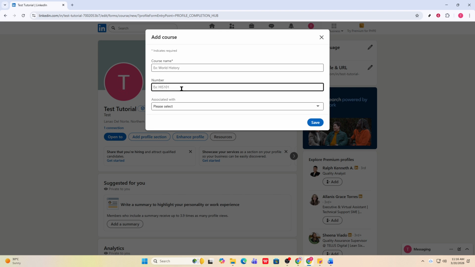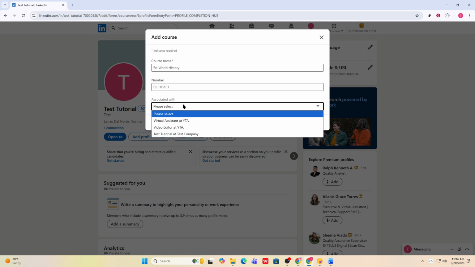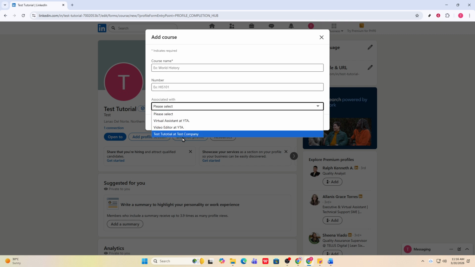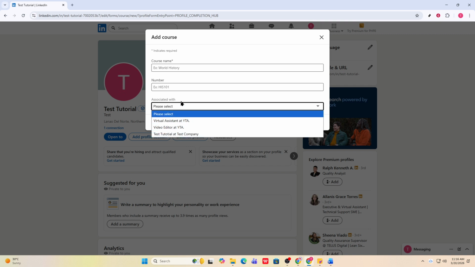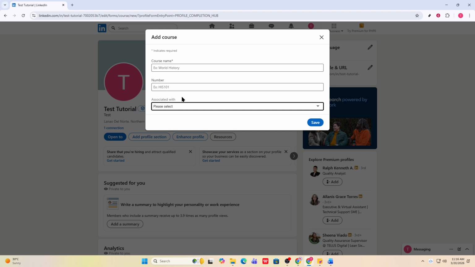Now choose Associated with. This links the course to a specific education entry or a position on your profile, like a university program or a job where the course was most relevant. Pick the school or role that best represents the context in which you completed the course. If nothing is a perfect match, select the closest fit or keep it unlinked and let the course stand on its own. When everything looks good, select Save.